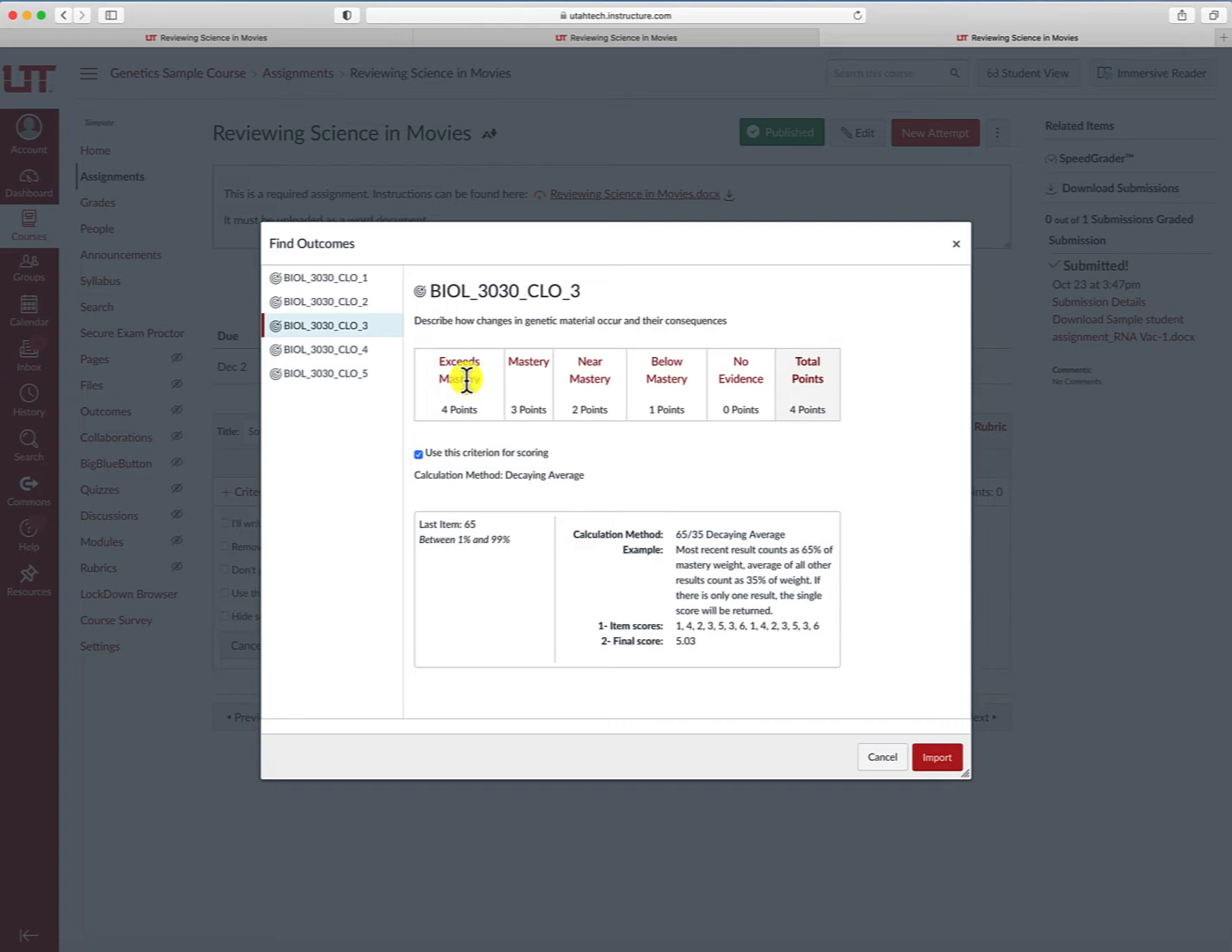So I'm going to click on CLO number 3, and you have the option of either using this criterion for scoring, that is the default state, or you can uncheck it and you do not use this criterion for scoring. So if this is just an assignment that they are submitting, you already have a point value associated with that. If you check that box, it's going to add 4 more points on top of it, and it will give them an actual grade for the assignment based on this assessment. You can do that if that works for you.